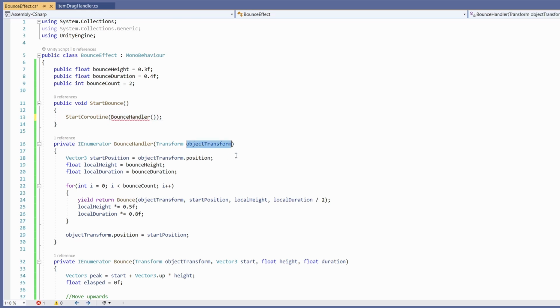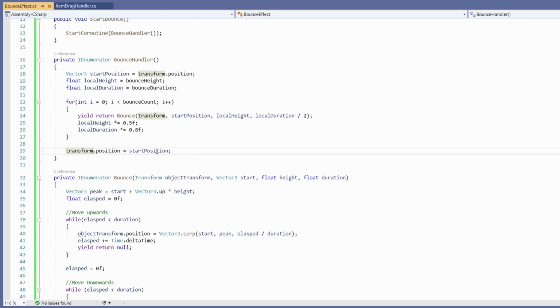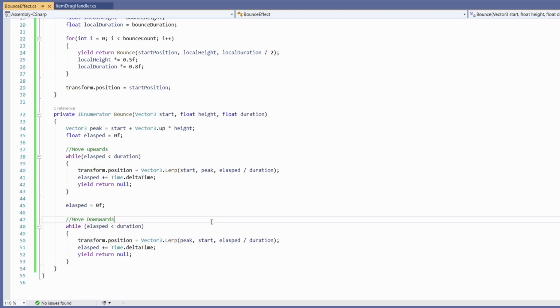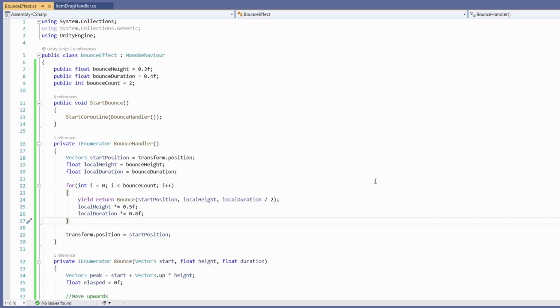We don't need to pass in this object transform. I'm going to remove this parameter and we'll be able to see that everywhere we use objects transform, you can just use transform because it's the object that we are attaching the script to. So of course, you just use the transform. Bounce doesn't need transform passed in because we're still in the same script. Oh, I'm silly. As the code gets more complex, I make more mistakes. And you know, that's fair. This is game development. So cool.